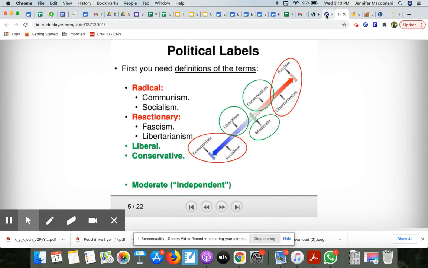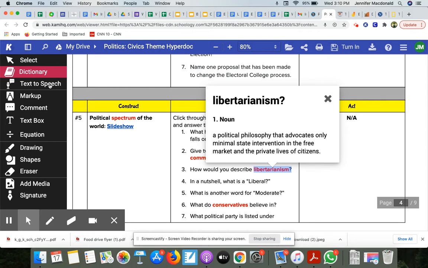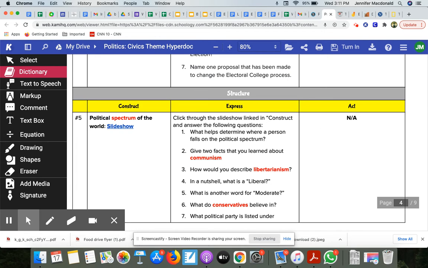So that you have a good foundational understanding of the political spectrum in our world. You're going to then use that knowledge to answer these questions, okay? Notice in this section too that we have quite a few words in red. So if I needed to look up what libertarianism is, I click on that dictionary feature and here it is: advocates for minimal state intervention and free market. Notice that there's not a task for the ACT section here because you've done a lot of reflecting already.